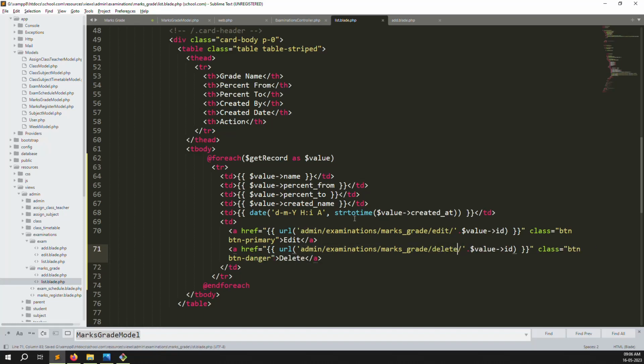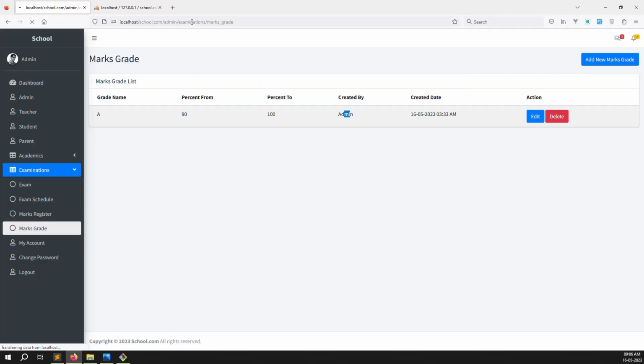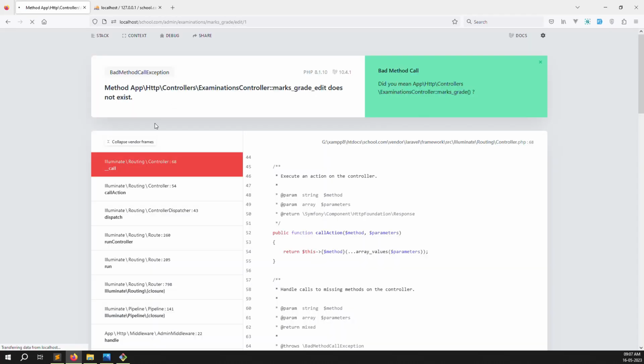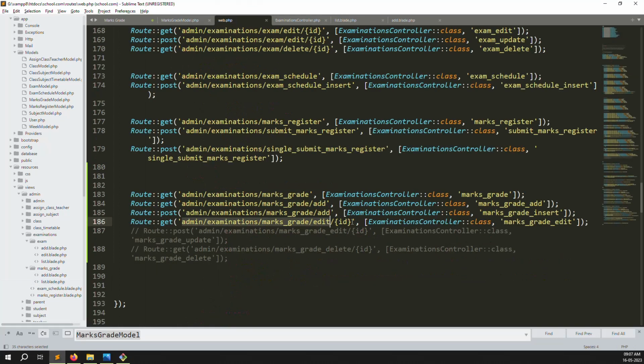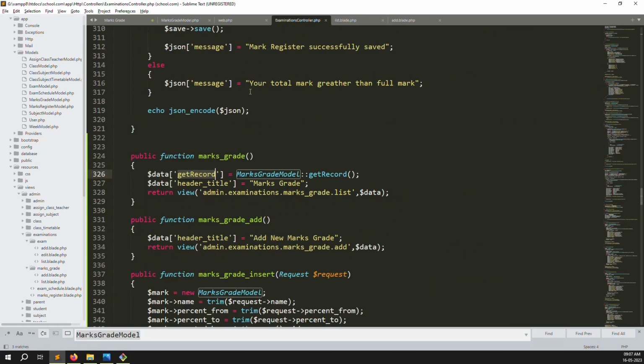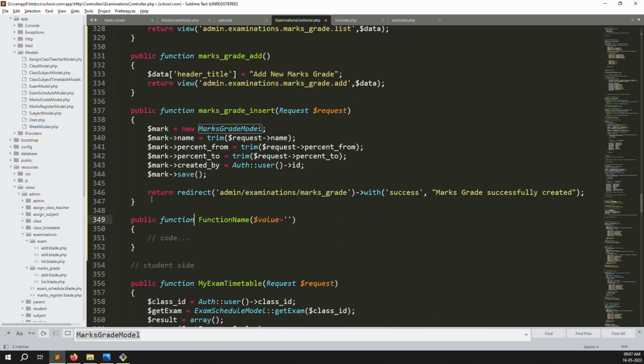Okay, so everything is good now, and let's continue to the edit function, because add and list are done. So we just need to add edits. Click on the edits. So we need to create a new function inside the examination controller, mark grade edit. Now also we have passed one parameter, you can see it here, id. Okay, so inside examination, we can create a function.